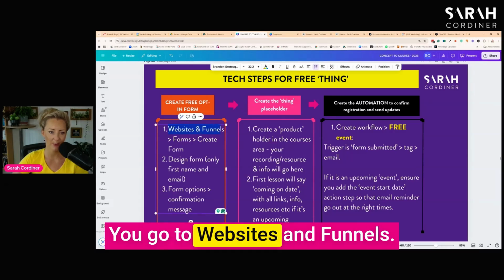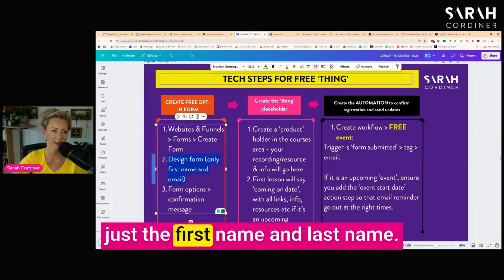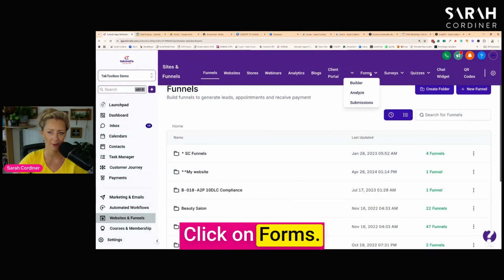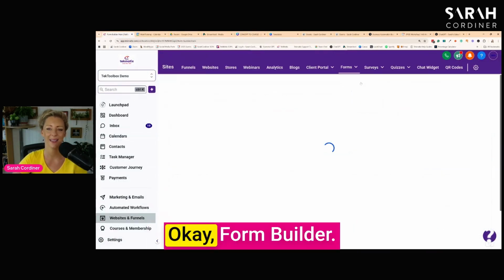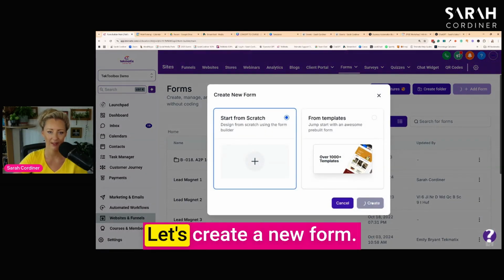How do you find that? You go to websites and funnels. You're going to create a form, and you're going to design a form with just the first name and last name. So let's go in, websites and funnels, click on forms. Okay, form build and add a form. Start from scratch.